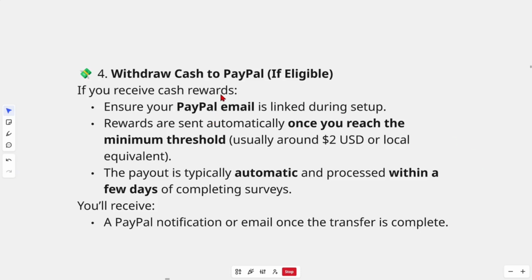Now, if you want to withdraw cash to PayPal, this is if you're eligible. If you receive cash rewards, ensure your PayPal email is linked during setup. Rewards are sent automatically once you reach the minimum threshold, around $2 USD or local equivalent.